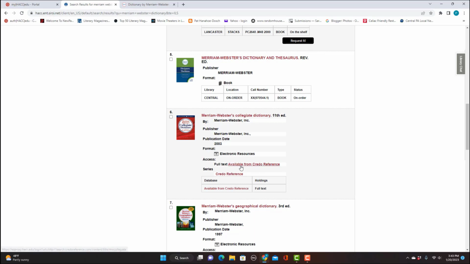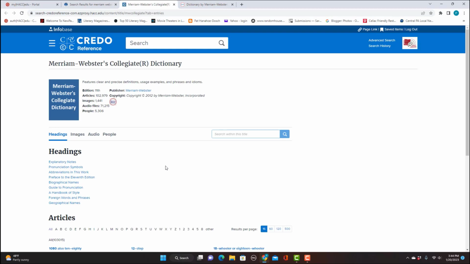It says electronic resources right here. And I click on here and I pull it up. And here is the ebook version. Now this is an interesting ebook because unlike a lot of them, which are PDF or HTML versions of the print copy, this is not. This is a searchable website. In it, it has different ways to search it.